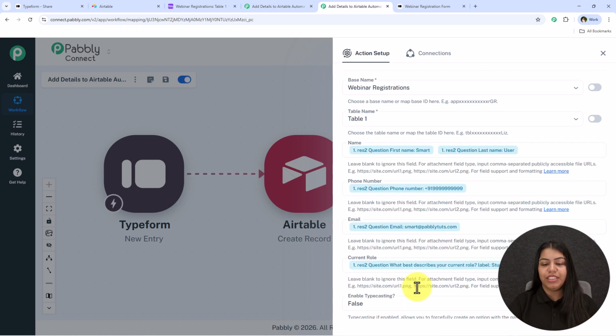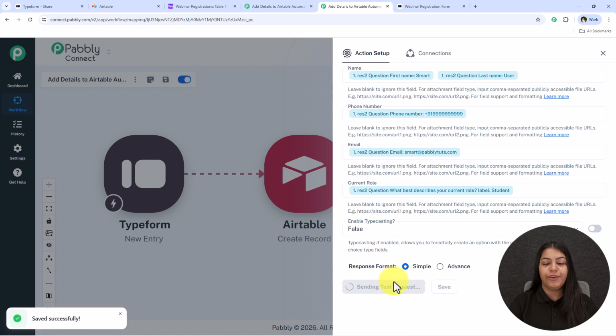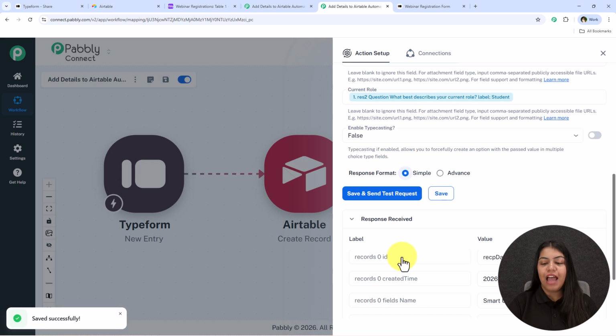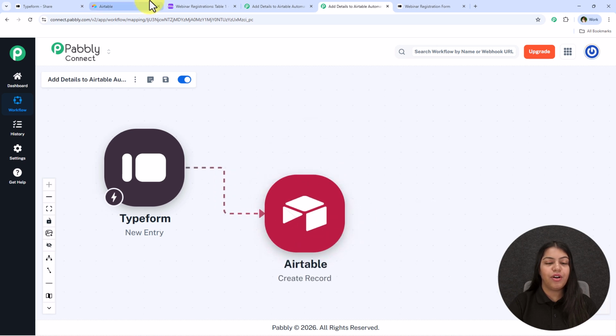After mapping all the details, it is saying enable typecasting. If typecasting is enabled, it allows you to forcefully create an option with the passed value in multiple choice type fields. So if you wish, you can definitely enable it. I'm just going to keep it as false and click on save and send test request, and you're going to see we have received the positive response that we have successfully created a new record in Airtable.